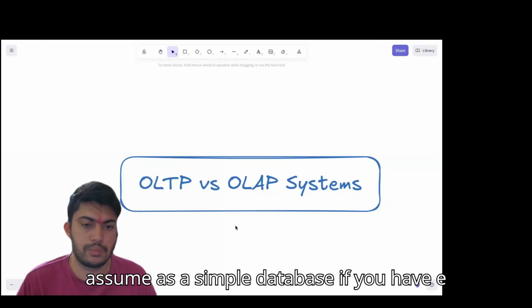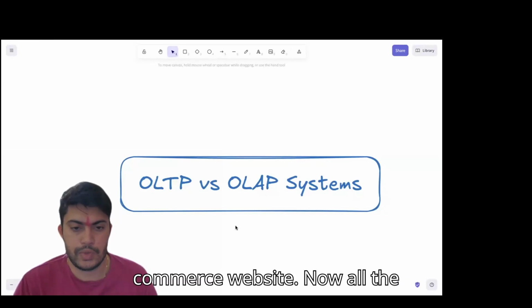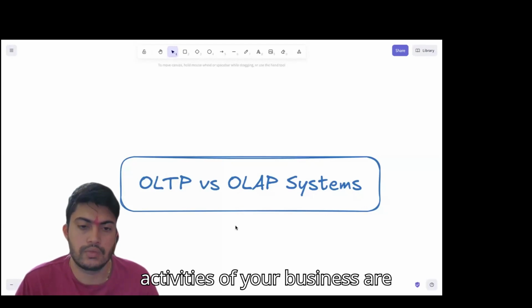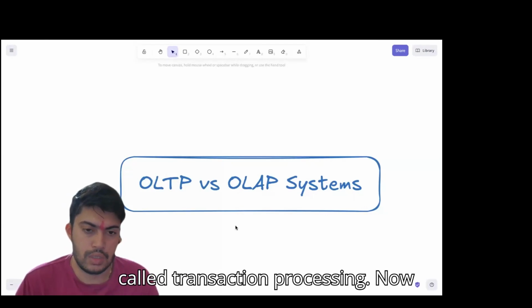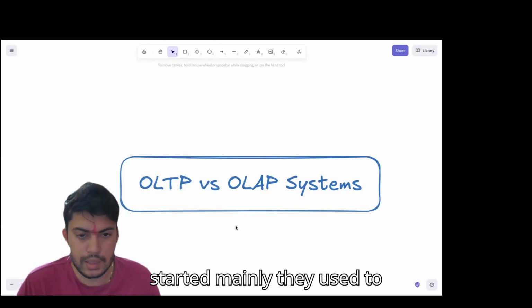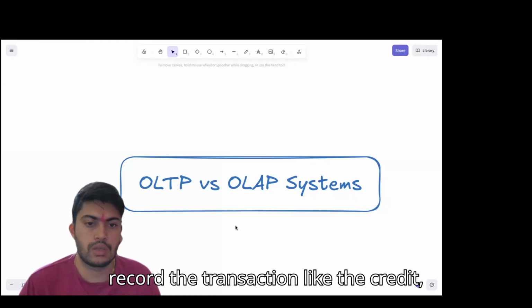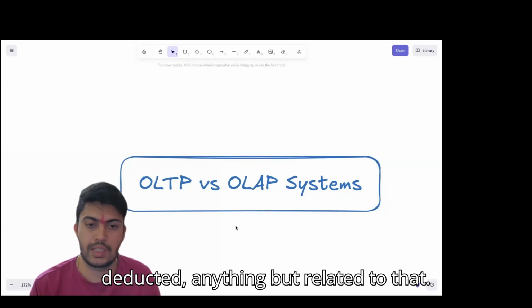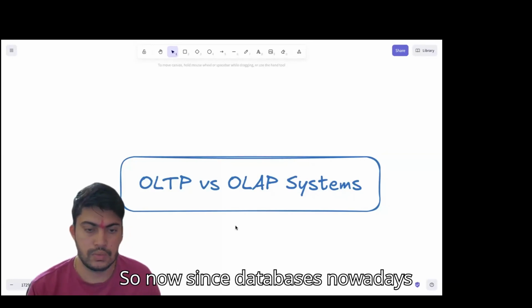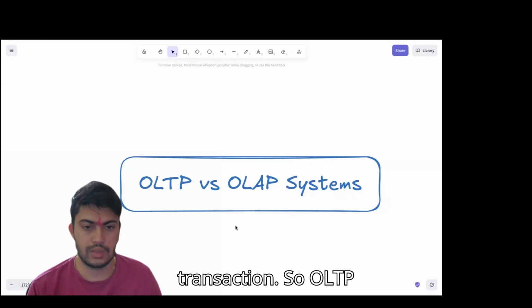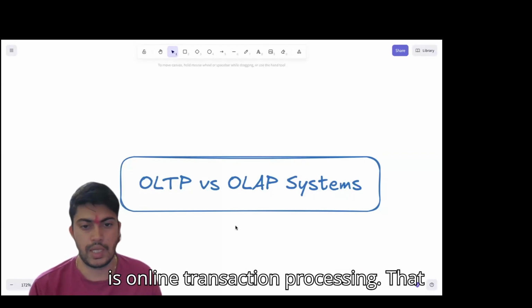Now you can assume a simple database if you have an e-commerce website. All the transactions which affect the day-to-day activities of your business are called transaction processing. Initially, when databases started, they mainly used to record transactions, like the credit, how much money you got, how much money was deducted, anything related to that. Databases nowadays handle many more things, but this term stuck, the transaction. So OLTP is online transaction processing.